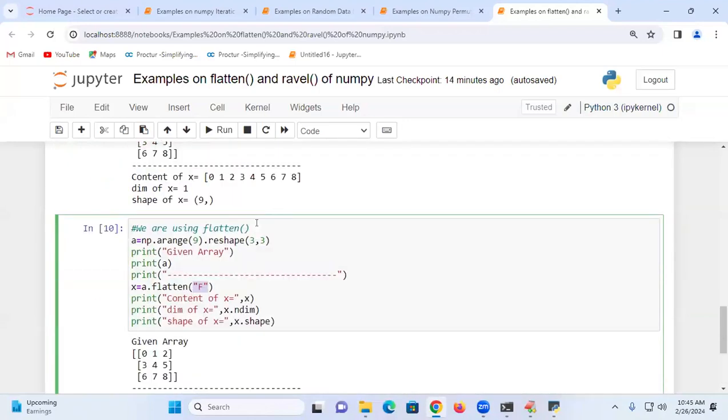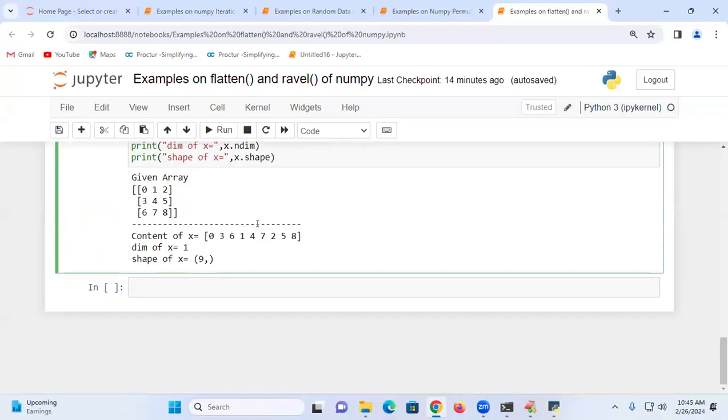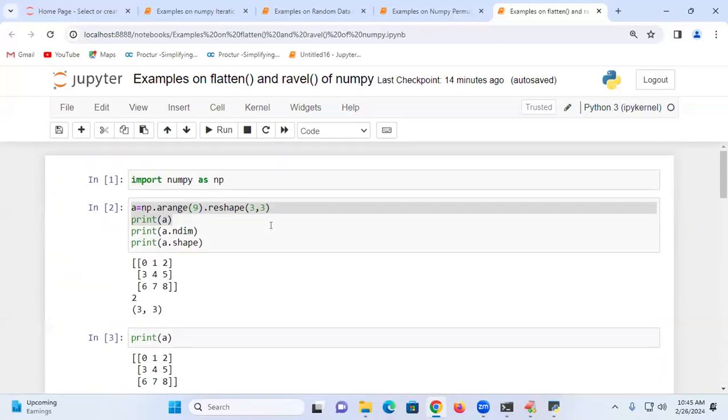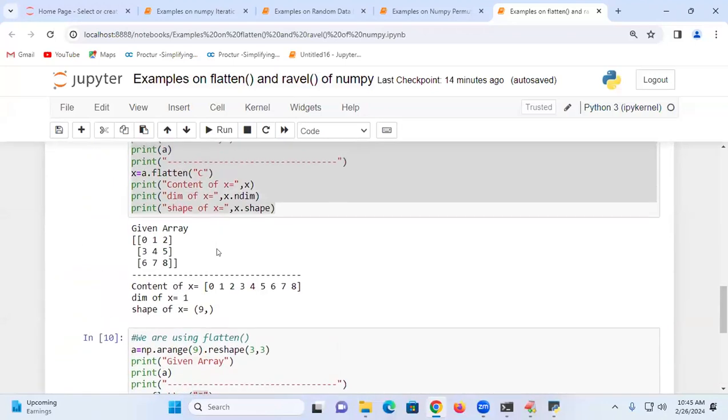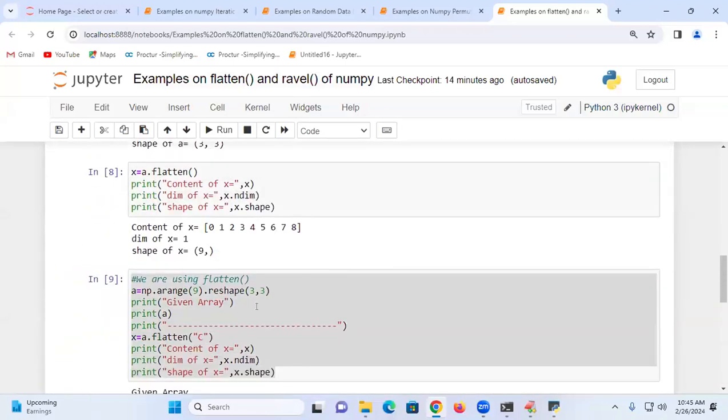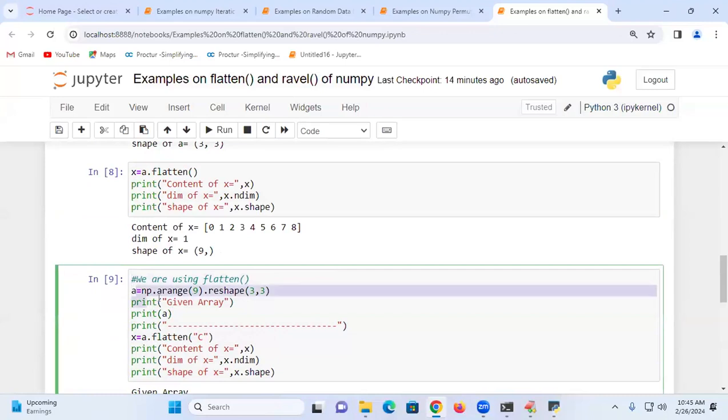Flatten concept, understood? Next concept I'm going to introduce. What is the next function? Ravel function. Clear? How many flattens are there? Row wise flatten. Yes, very important. Next I'm going to say Ravel function.